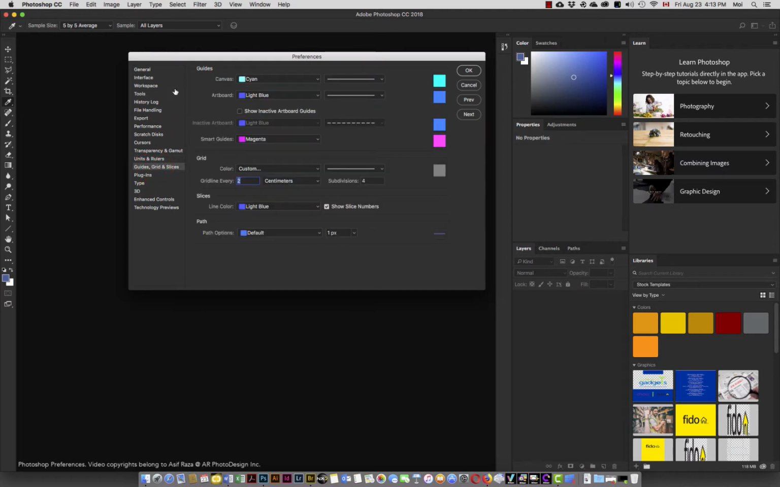Guides, grids, and slices. Photoshop has the ability of allowing you to create guides on canvases or artboards, and smart guides and how they should appear. And you can create grids in, like grid line every 2 centimeters. Okay, I'm working with inches, so I'm going to say no, put a grid line at every 0.5 inch, which is half an inch. And how many subdivisions do you want in there? Do I want any or none? So I may just say one, sorry, just one, and that's it.